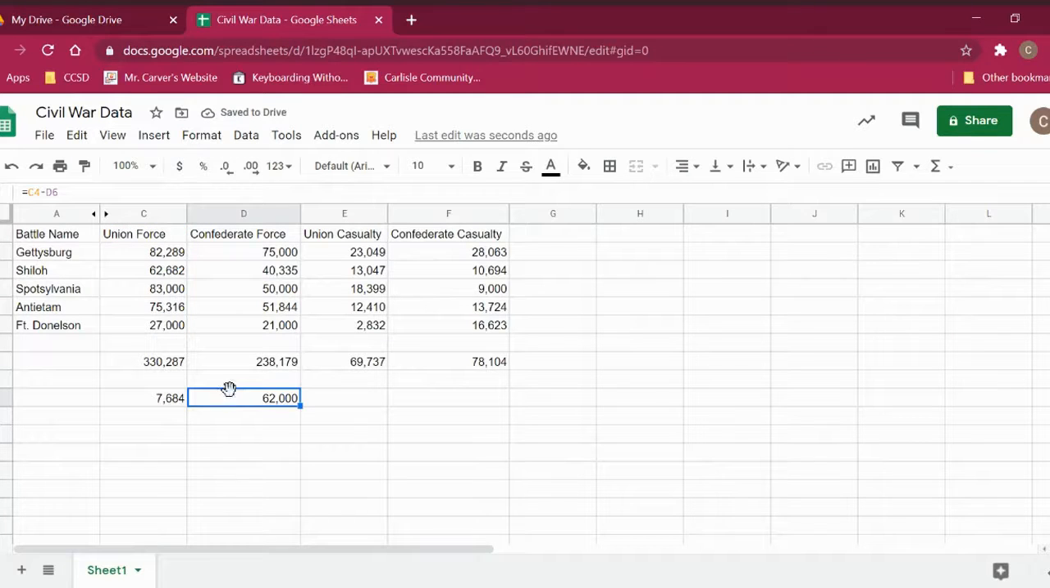All right, so now let's make a graph. We're going to graph the battles and the number of Union forces in that battle. A graph can be a great way to show the information. These are great numbers, but it might be helpful if I can actually see it in a visual form. So to graph it, what we need to do is first select what data we want to graph. To do that, we're going to start up here with battle name and A1. Click and drag so that the highlight goes down to C6, the last battle number, like so.